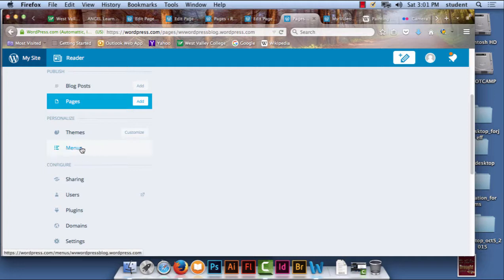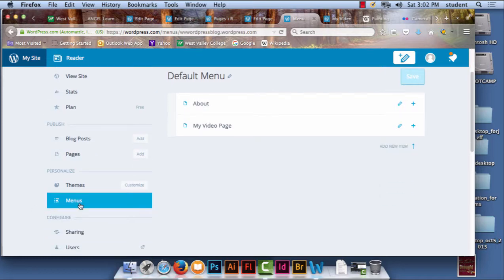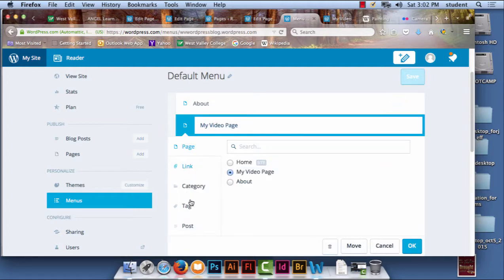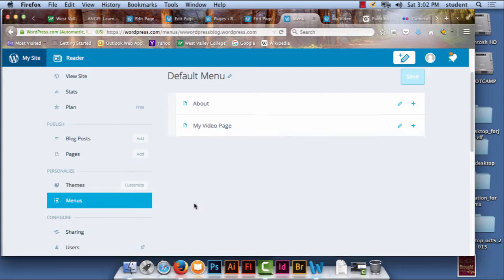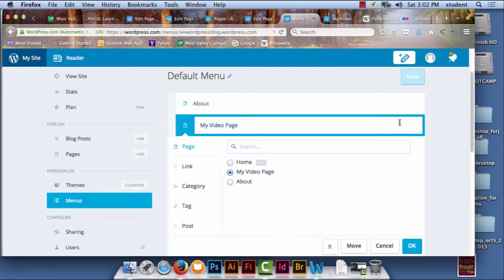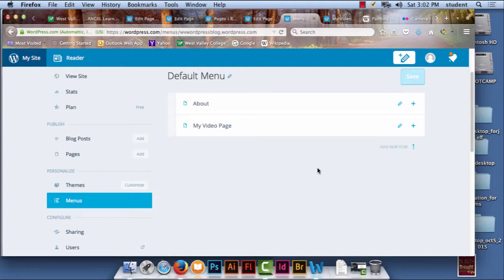But in this menu option that they have right here, you can actually adjust the menu and you can tell it where it goes. You have a little pencil right here and you can tell it where it goes and things like that. What do you want it to link to and things like that. Oh, the white went away. Link and category and tag and stuff. So you can actually add more to the menu itself and more information. You can customize the menu a little bit more.